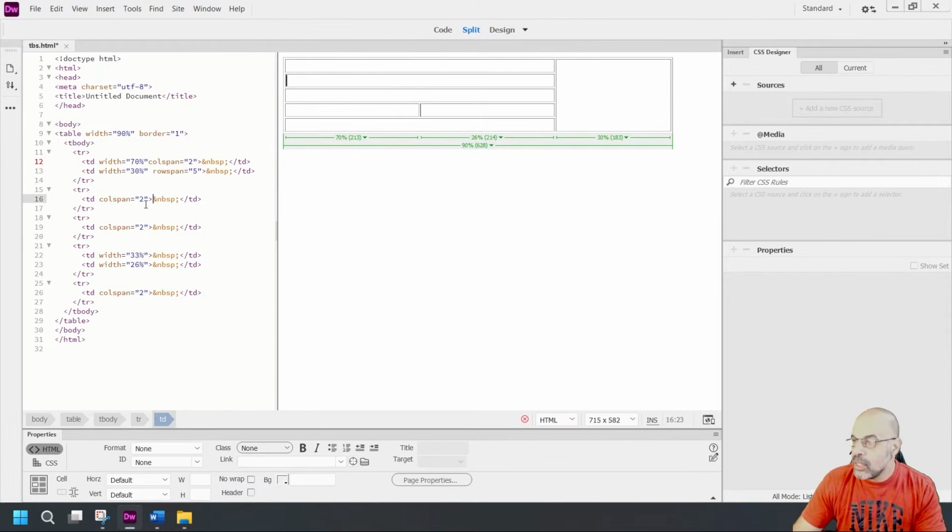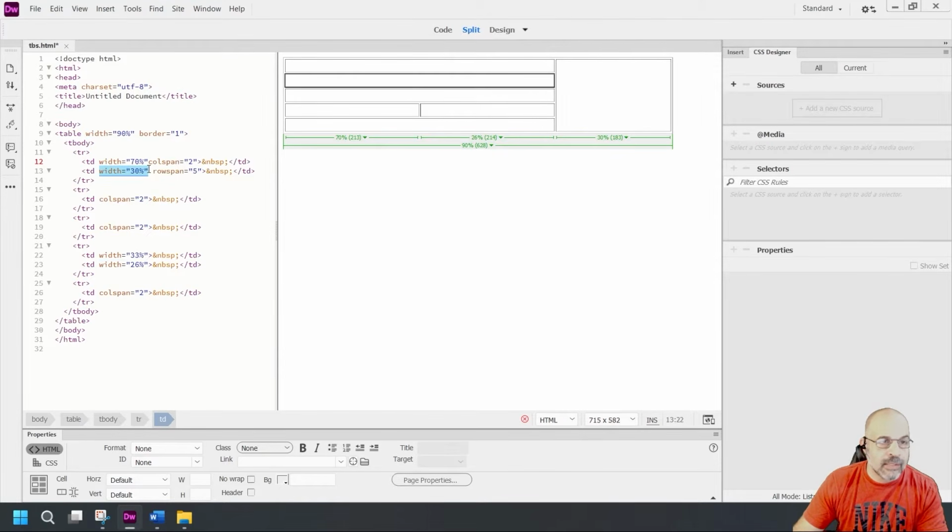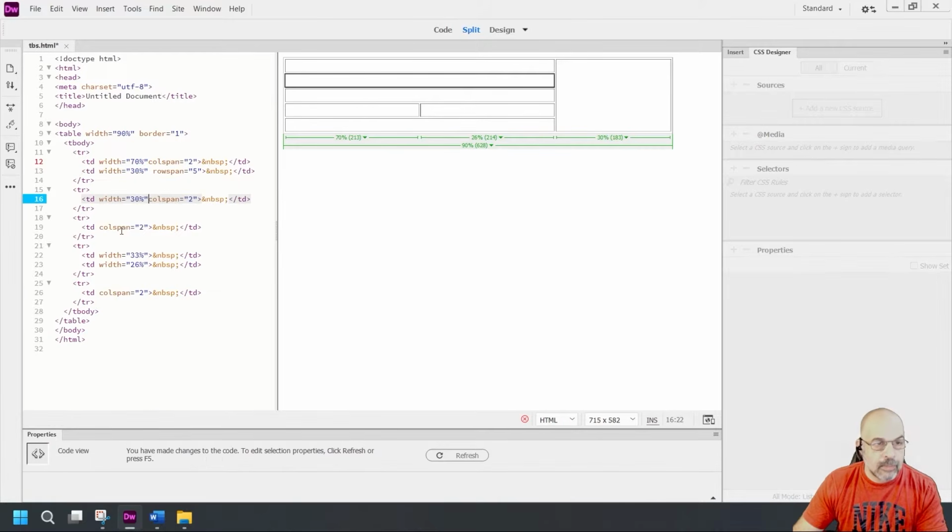That's the next one. This one, it said 70%. It doesn't have the width, so I'm just going to copy paste that one. Saves me typing it out as well. So I'm going to go there, paste, and change that to 70.